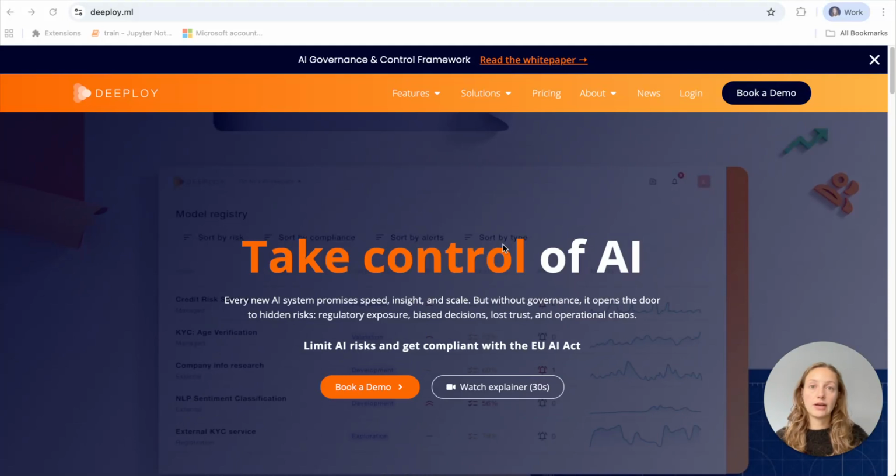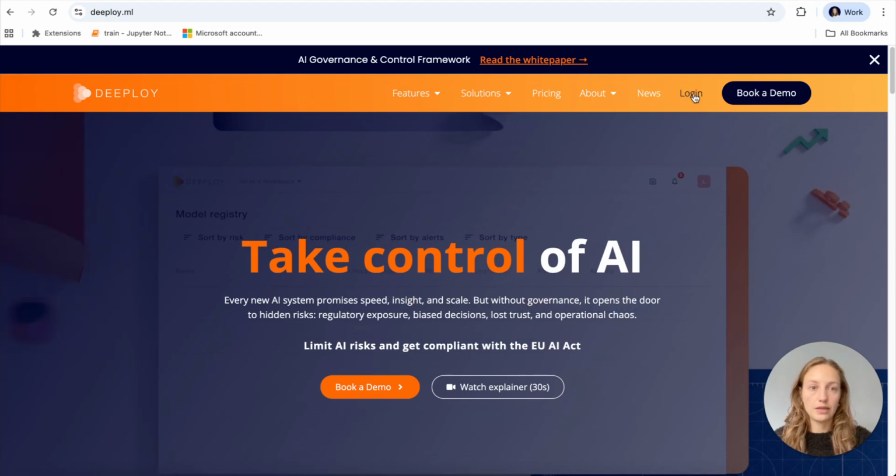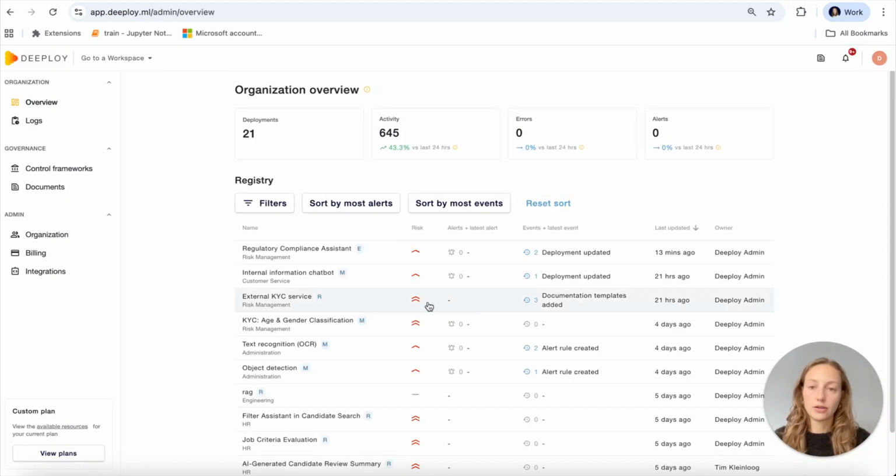In this tutorial, I will show you how you can set up and use guardrails in Deeploy. Guardrails are a way to safeguard the input or the output of language models. So let's get started. We press login, which brings us to the organization overview.